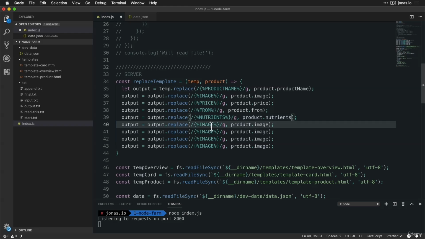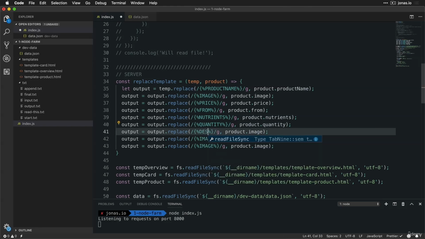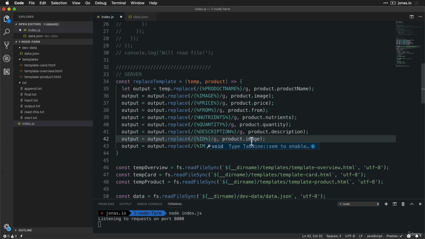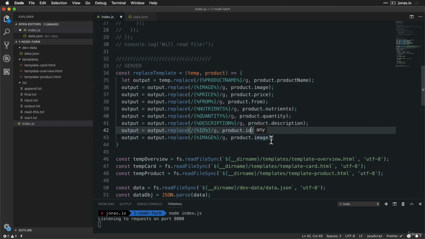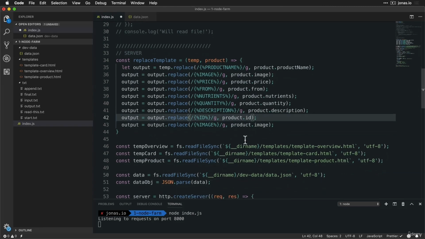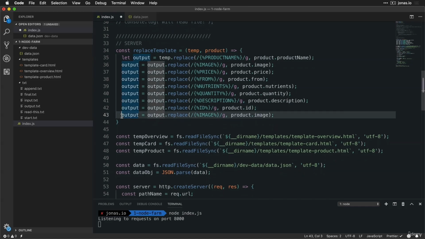Of course, I could copy all of these, but I'm not going to jump back and forth here. So quantity, description. And I'm probably going to make some mistake here by writing all of this out manually, but in a small project, that's no big deal at all. So actually this one we don't need, or actually we do need, because of the organic.